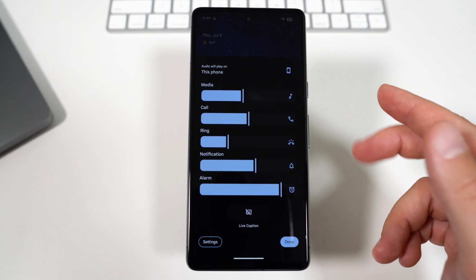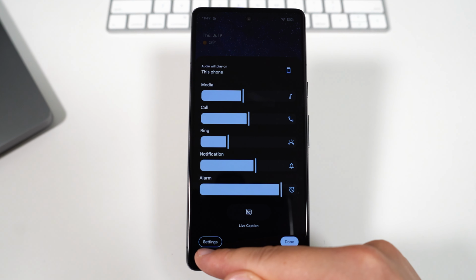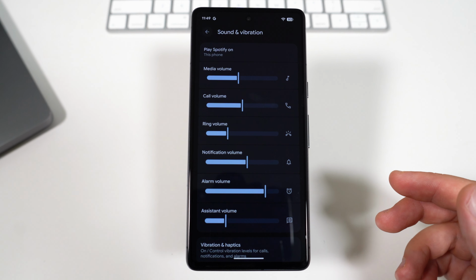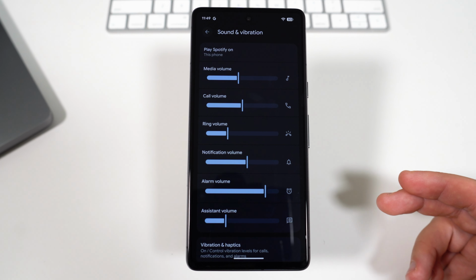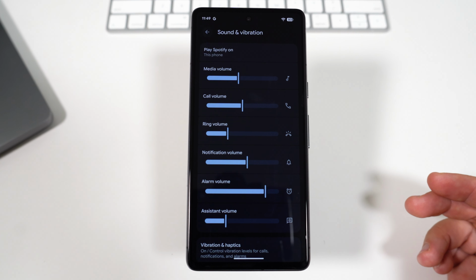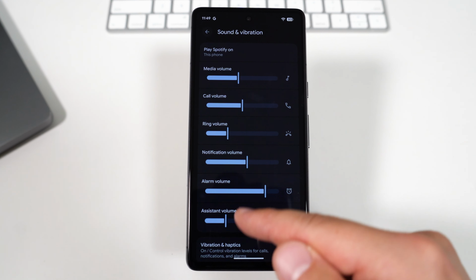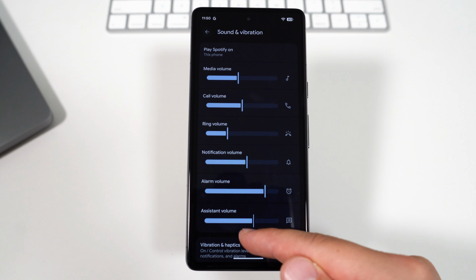So what I'll do is tap Settings on the bottom, and this takes me to the System Settings inside the Sounds and Vibration menu. And here, we got more options. So on the bottom, now I have a volume slider for the assistant volume, which I can use to determine how loud that assistant voice will be talking.